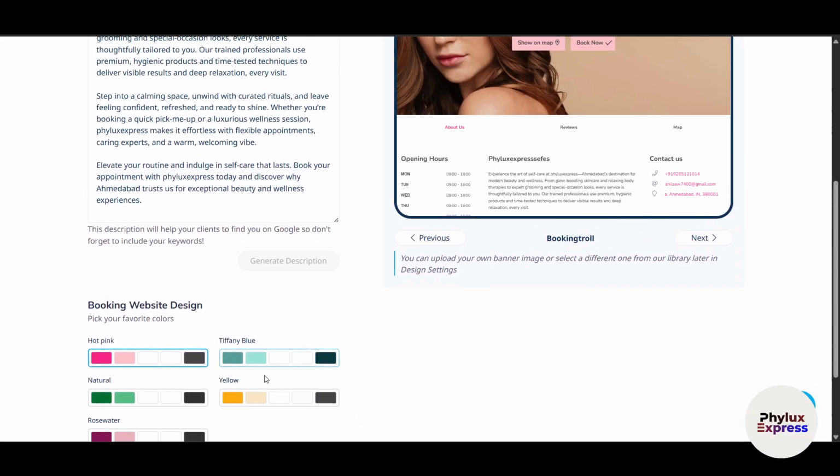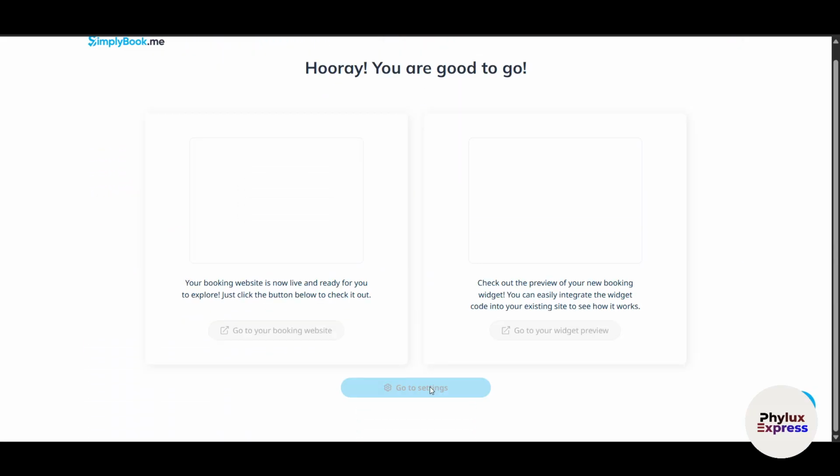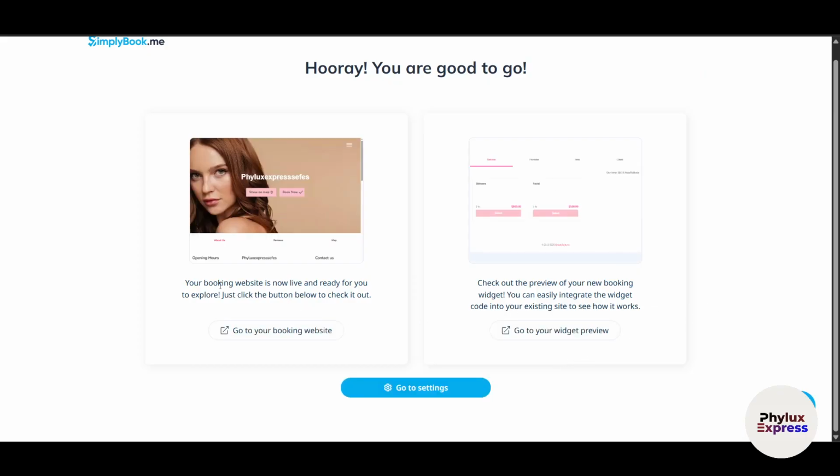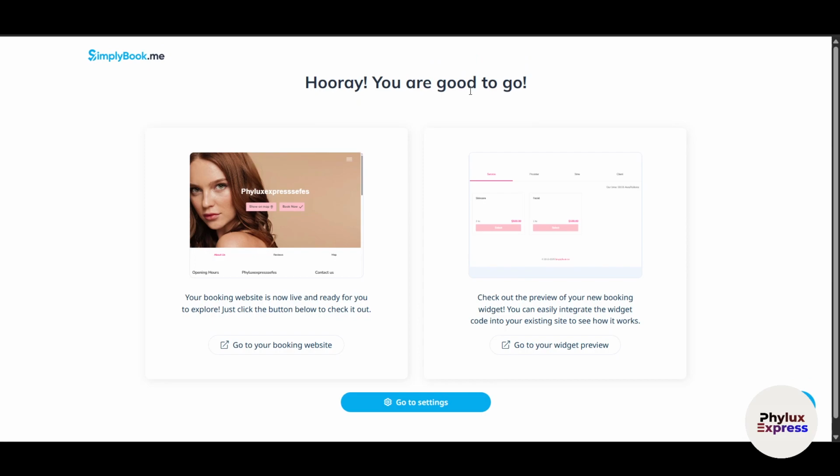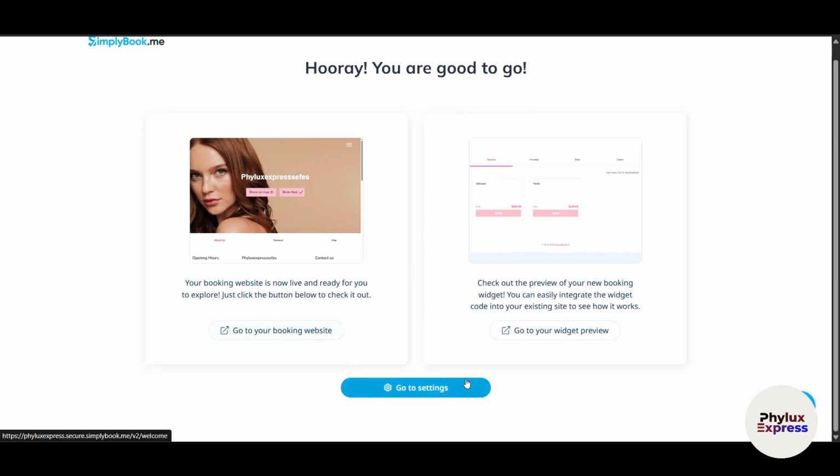Now you can change your color code and everything. Now let's go and click on submit. Now here, once you're done with it, it says hooray, you are good to go. Now let's go and click on settings if you want to change something. So let's go to the settings here.